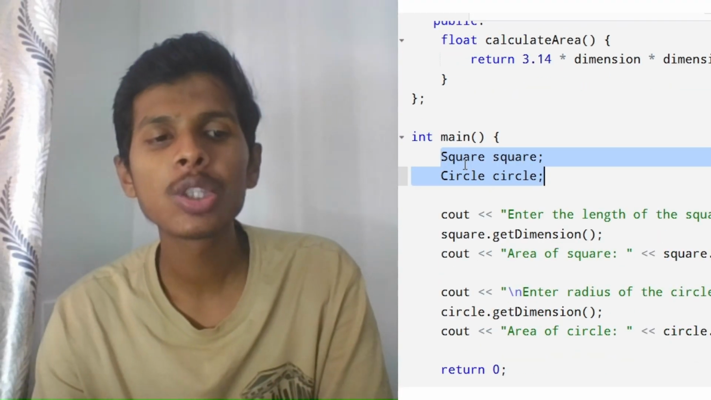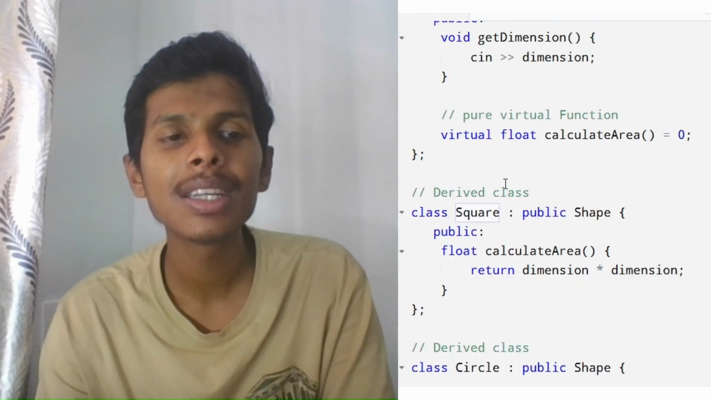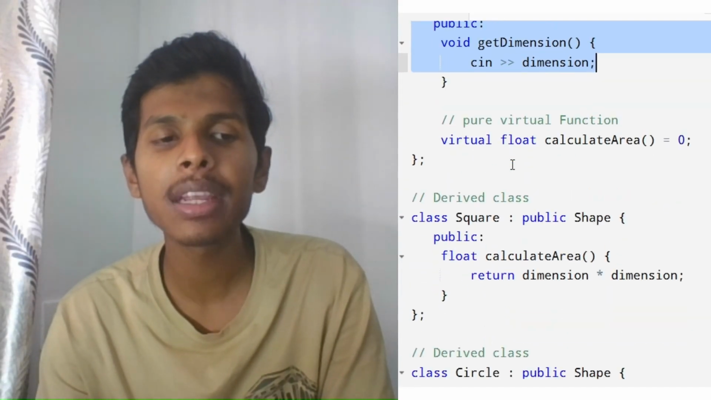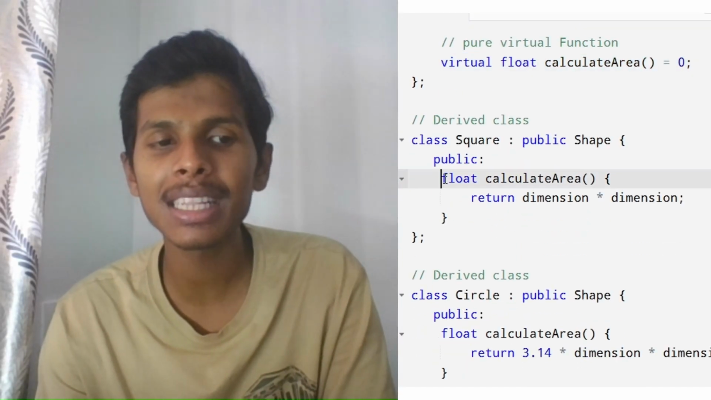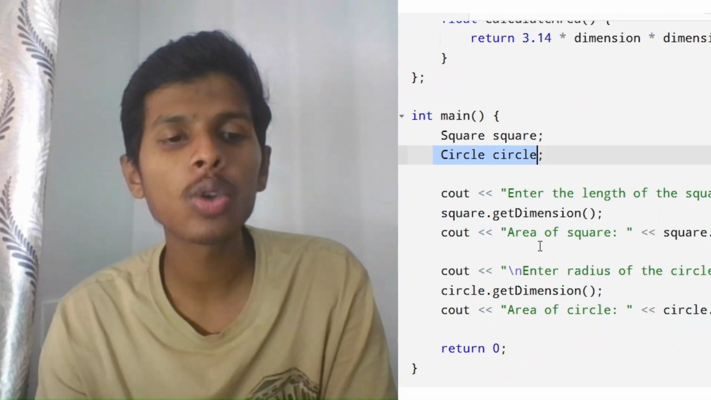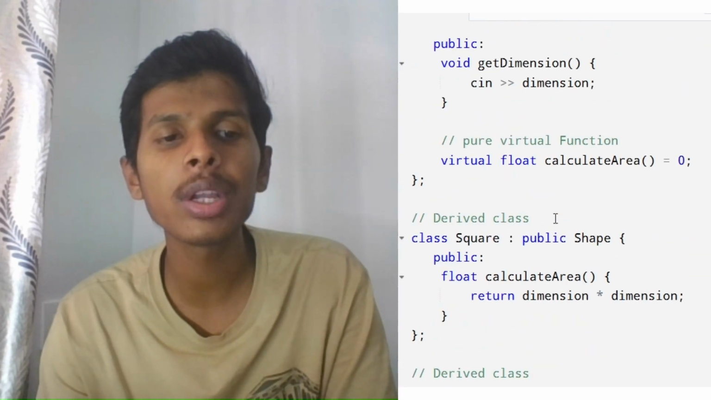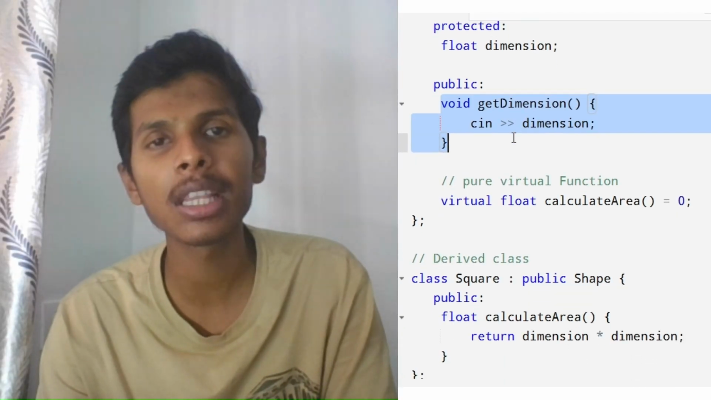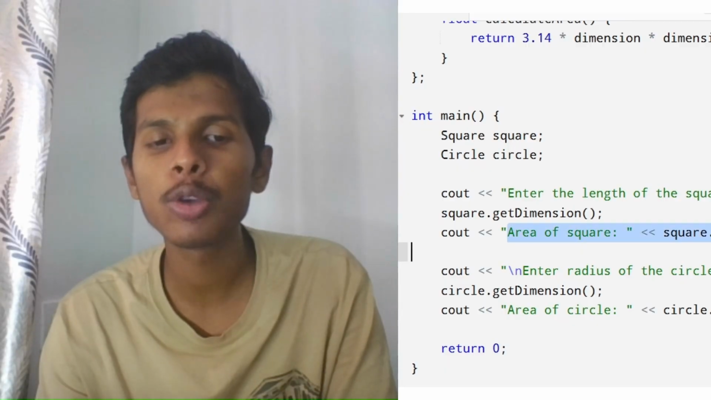So we have created a square object of the square class. As we all know, we can access the dimension data member and the get dimension member function. We know a pure virtual function cannot be accessed, but it is redefined in the square class, so we are going to use it. The same goes for circle. Square dot get dimension, as we know, is going to take the value from the user and store it inside the dimension data member under the protected access modifier. For the area of square, we have used calculate area.